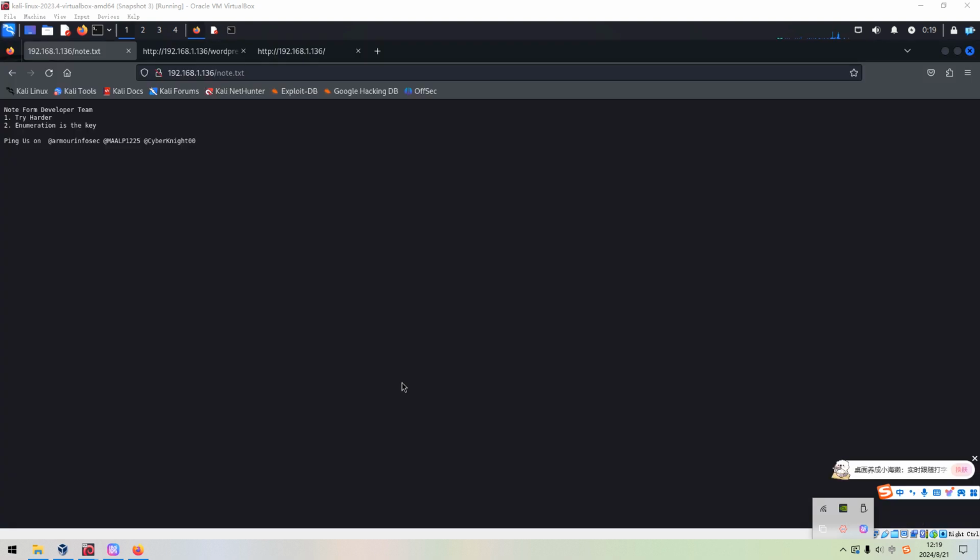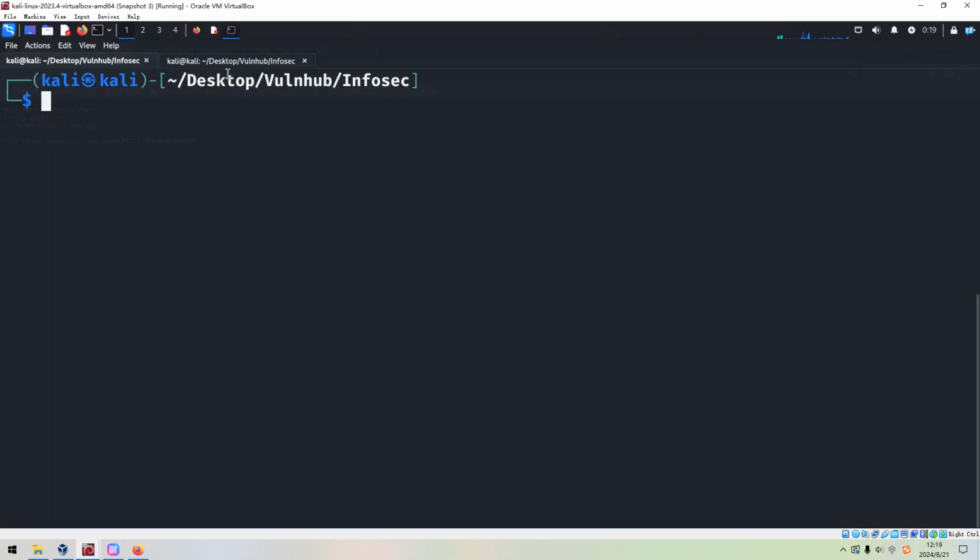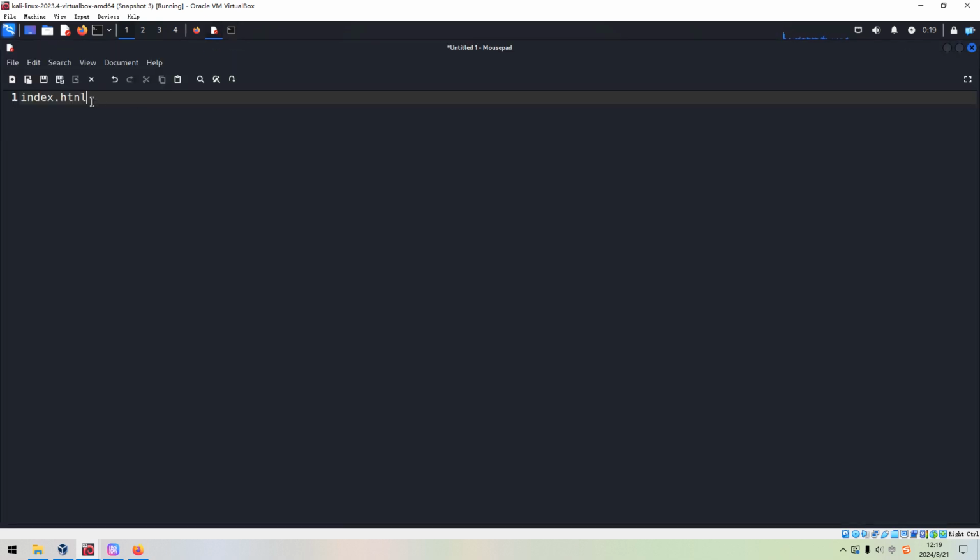Okay. All right. I've already come back. And this is the note.txt. Note from developer team: try harder. Enumeration is the key. So I think we have already done almost everything with this web application, but there's not too much exciting information except this file.